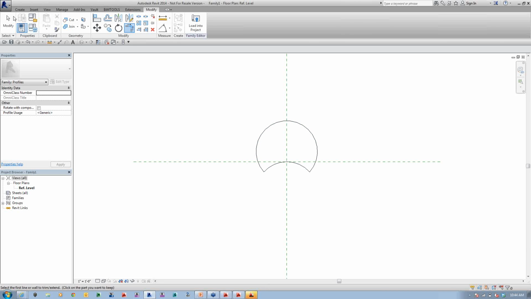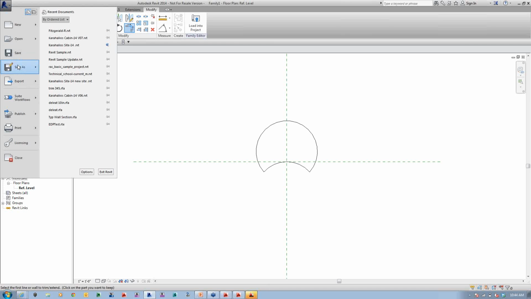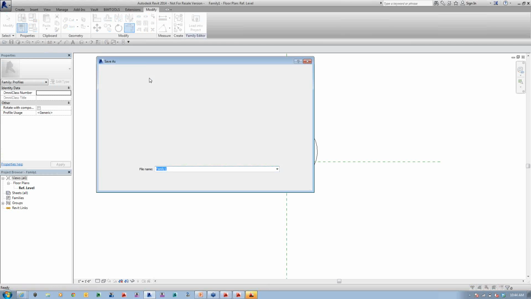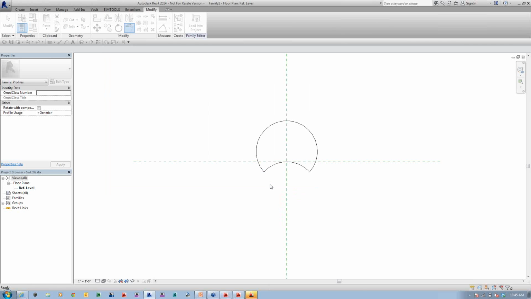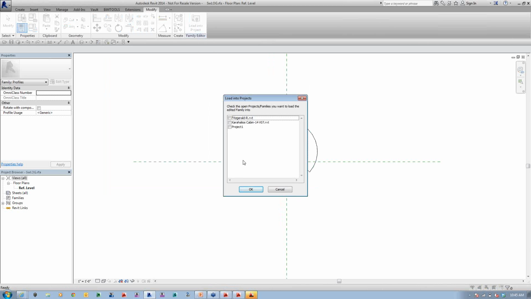The next thing I'm going to do is most important: I'm going to save this. So I'll do Save As a family. I'm going to call this SW log. Save that out, and then I'm going to import that into my project. So I'll go in and load this into my project.